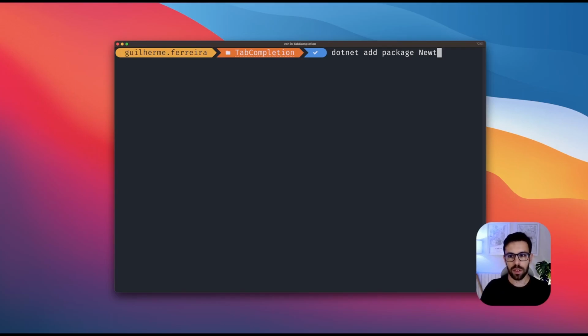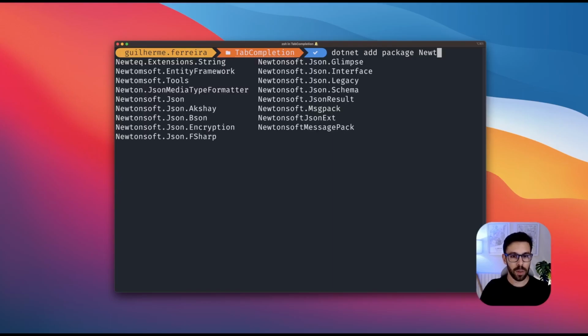So it starts something like this. Now you write Newt and you press tab, and what will happen is that you have the suggestion of a lot of packages starting with that. So now, okay, it's the Newtonsoft. Interesting that we have a Newtonsoft. So you do Newtonsoft dot, for example.